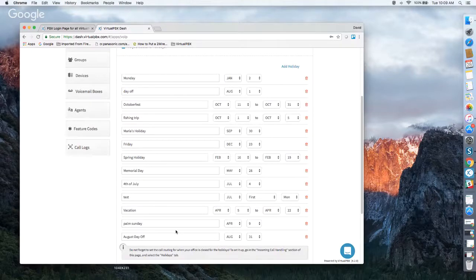Now, main thing to remember for holidays, there's no entry for the year. So for holidays that don't have a set date, i.e. not Thanksgiving or 4th of July, you're going to have to come back here and either after that holiday delete it, so that for the next year you can just come in and re-enter it, or remember to change the date as needed.